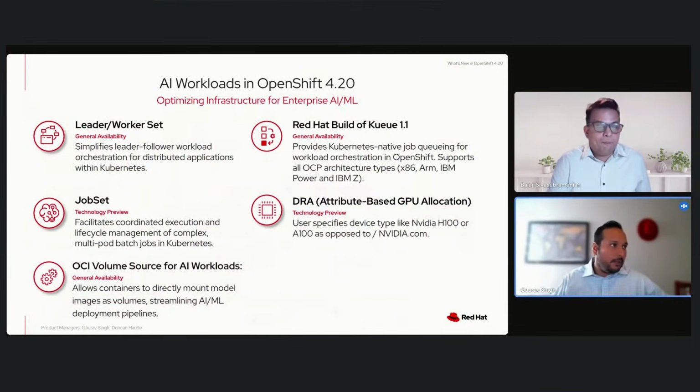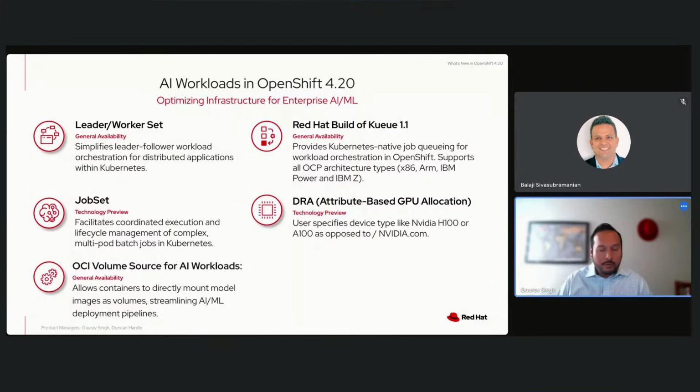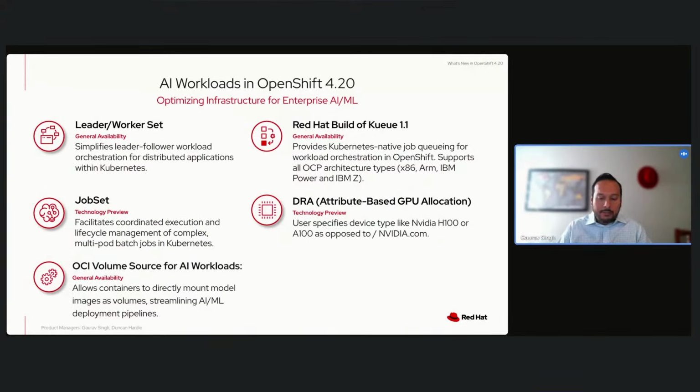Thank you, Balaji. So in OpenShift 4.20, we have added new features that will enable customers to run their AI/ML workloads on top of OpenShift, starting with leader worker set. This feature is more about bringing distributed computing to OpenShift. As the name suggests, there's one leader and there are many workers. The leader decides how a job can be diced and sliced, and gives it to the workers. Workers execute the job and put the result back to the leader, which stitches together the whole result.